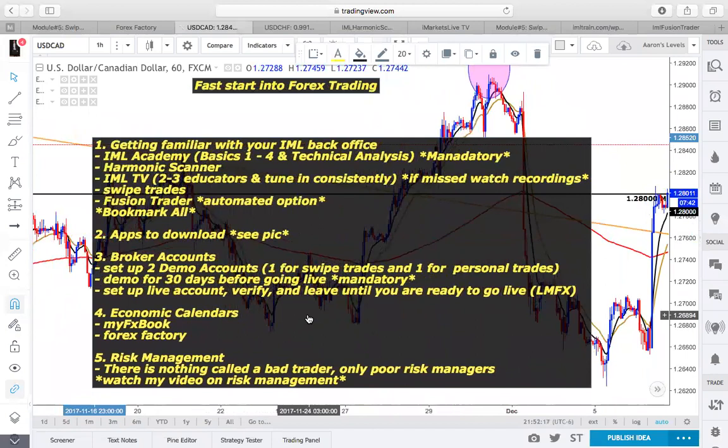Finally, risk management. You see, you've already taken the initial step to be a trader in the foreign exchange market. You've gone through IML Academy, you've learned everything, you're using swipe trades, you know about the economic calendar, you know technical analysis. You're doing awesome. What is going to make the difference between you being a good or average trader and a really successful trader is something called risk management.